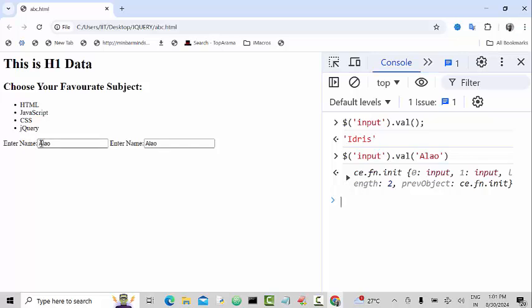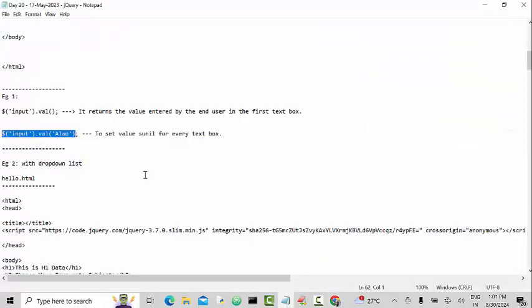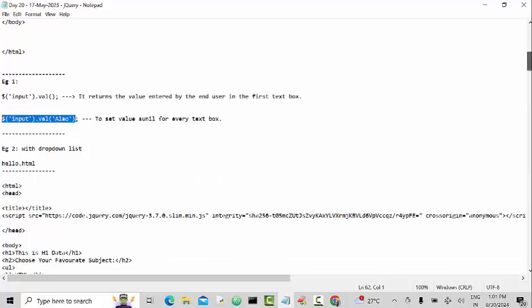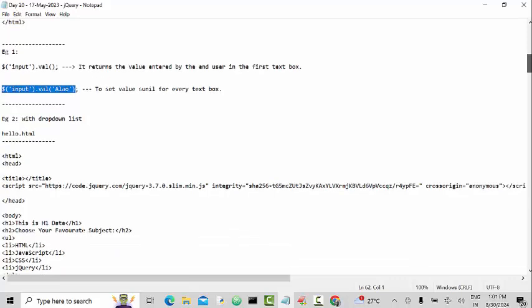Can you see? All right, let's move on. That is how to use val to set and get a value. Okay, let's look at the drop-down. How to use val to set our drop-down.